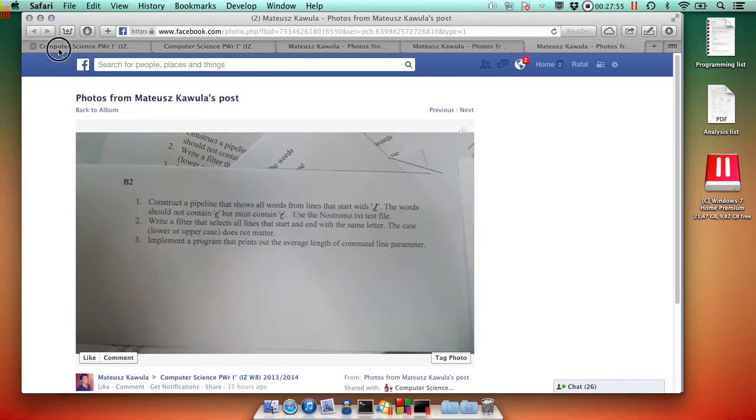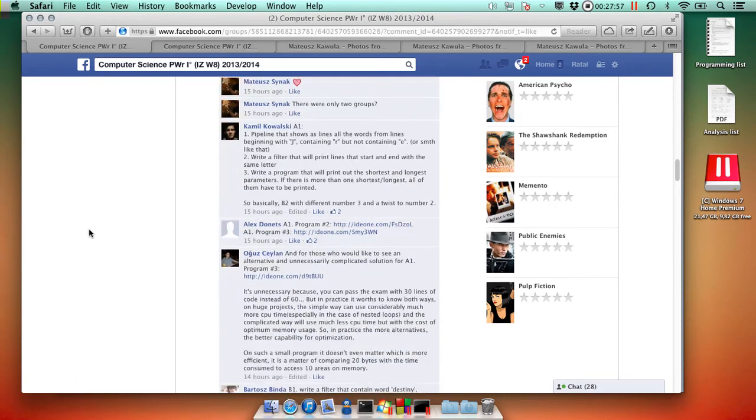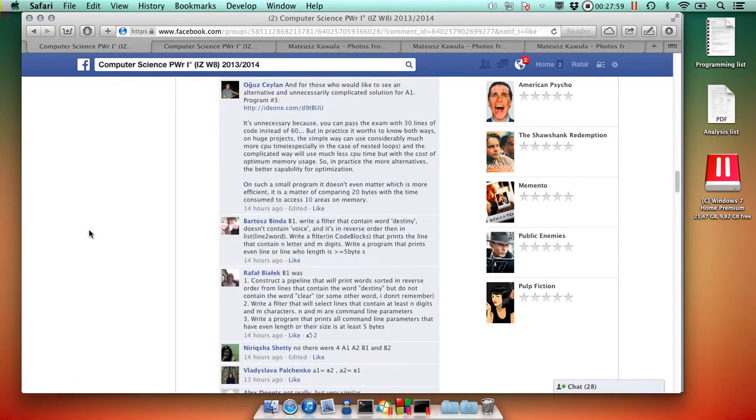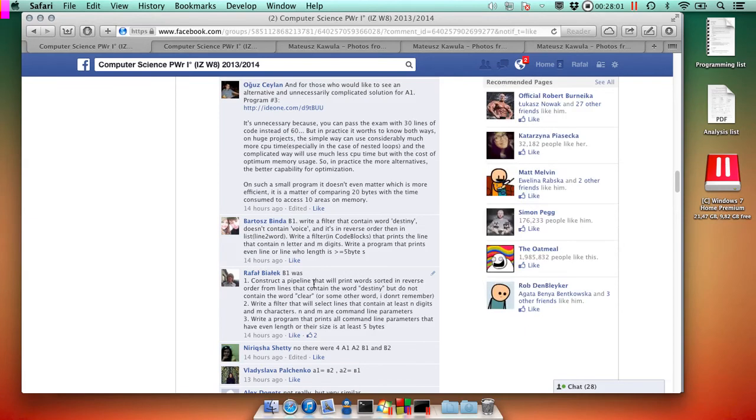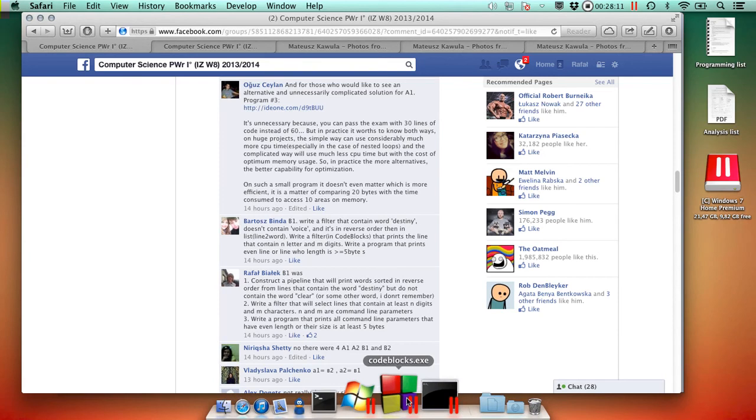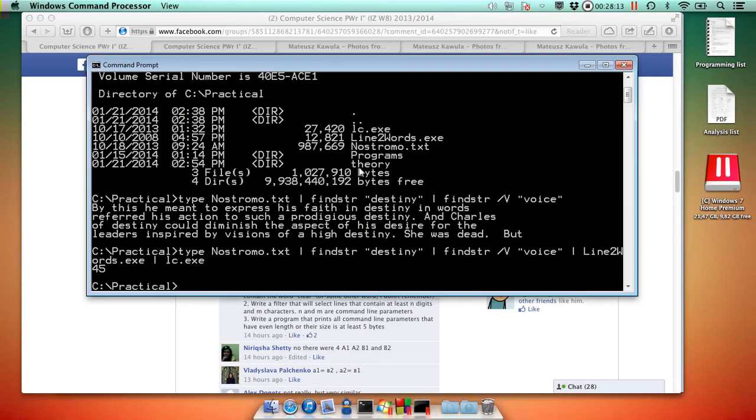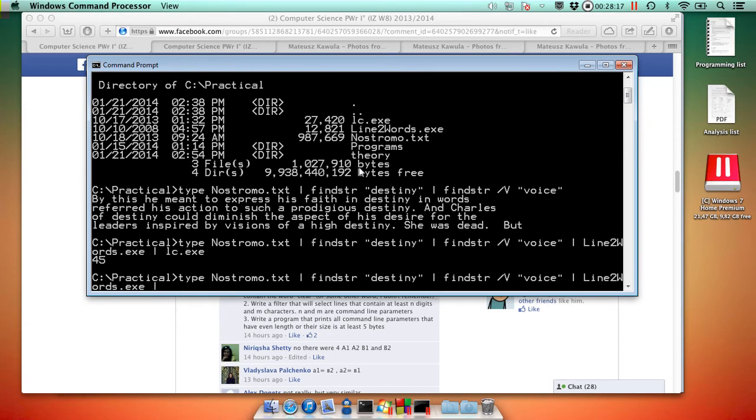And now B1, I was the one who had B1. So construct a pipeline that will print out destiny, but do not contain the word voice as it comes out, not clear as I've said. I don't remember. And sorted in reverse order. So actually, this is pretty good, right? But not like that. Do not contain the word voice, but we have to get the words.